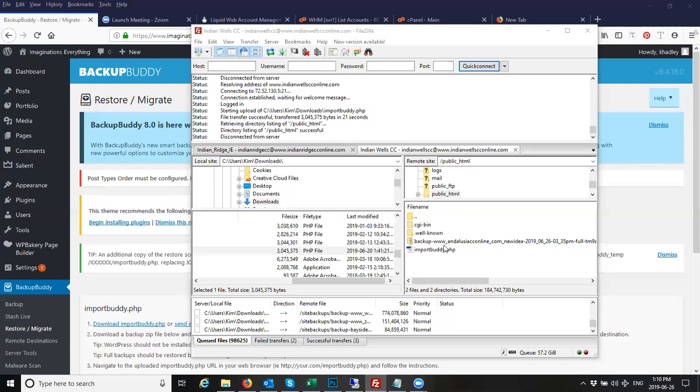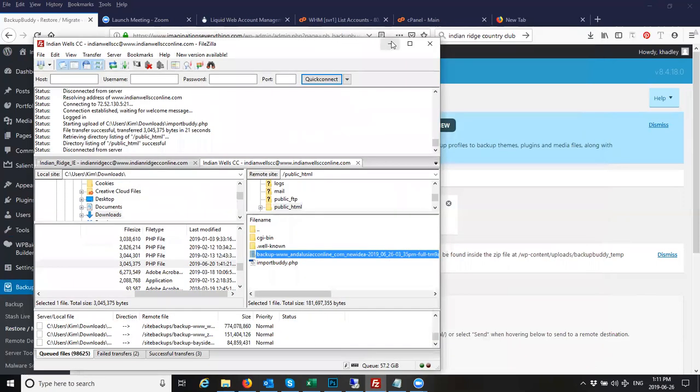So you can see that I'm going to restore this site in the root of Indian Wells CC Online. So I've got an empty folder. You can always do this in a subfolder, but I want this site to show up in the root. So I've got my backup file in there, all named the same way it was named, and I've got this import PHP file. So that's step one.